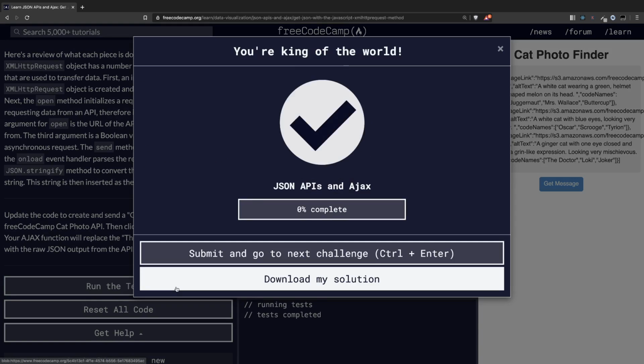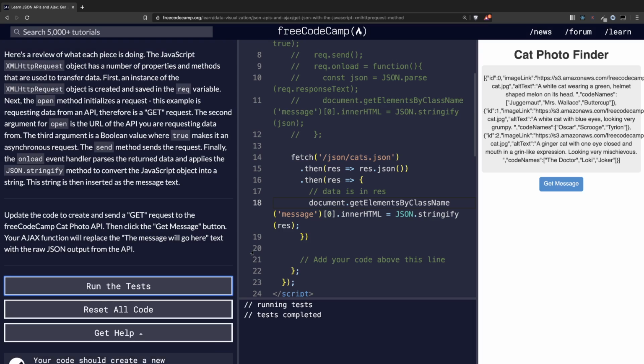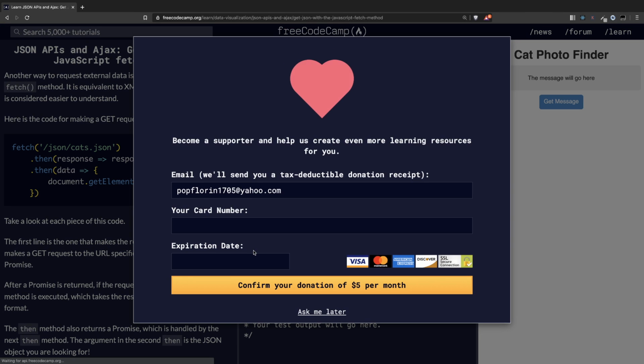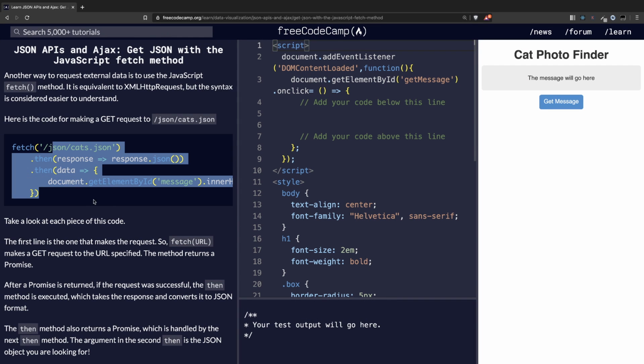I wonder if they let us. Oh, look at that, it works with fetch. Haha, nice. So basically we are learning about fetch now.